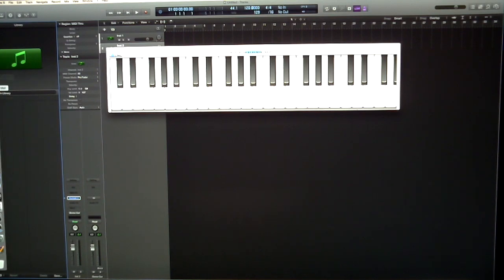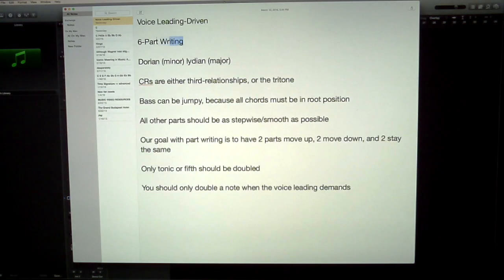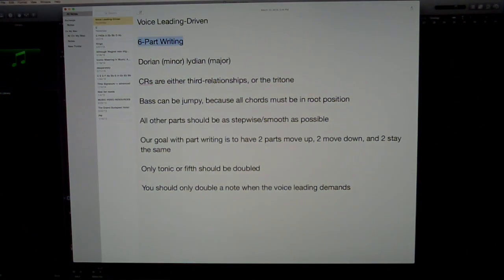So that's a similar reason why six-part writing is generally used for fusion harmony. Okay, so the scales that we're going to be using with fusion harmony are the Dorian mode and the Lydian mode. These are basically like the fusion versions of minor and major.